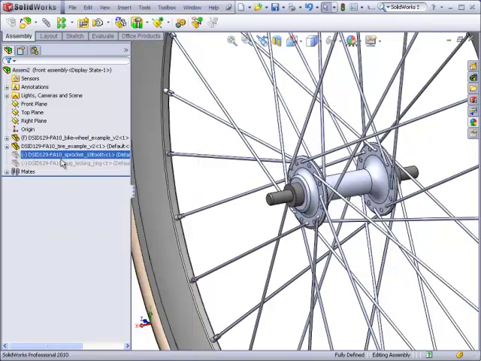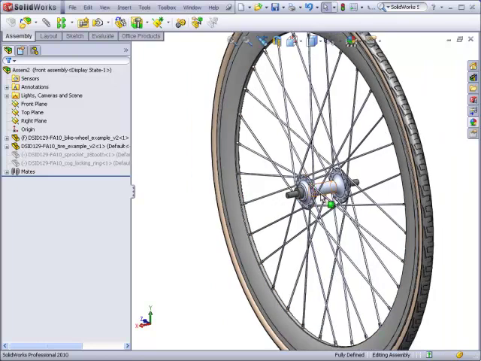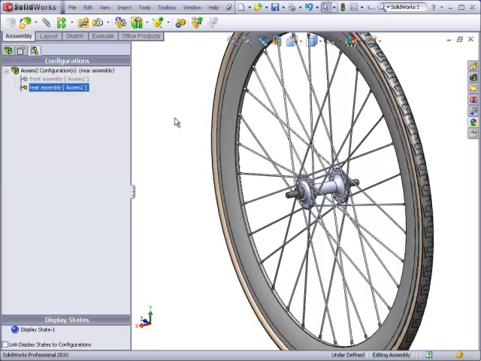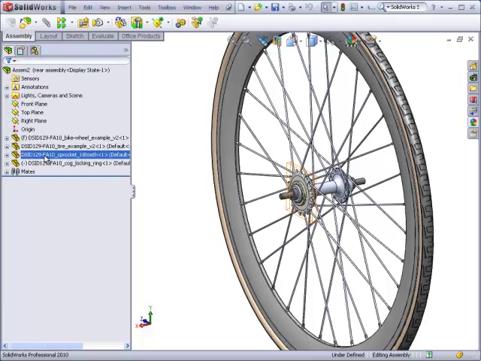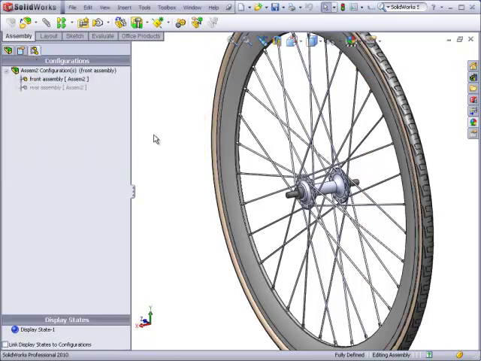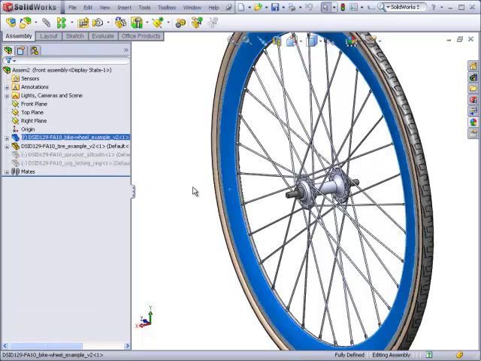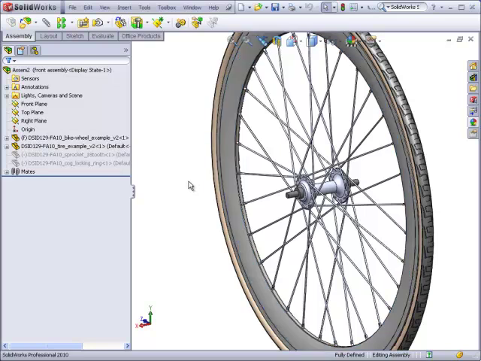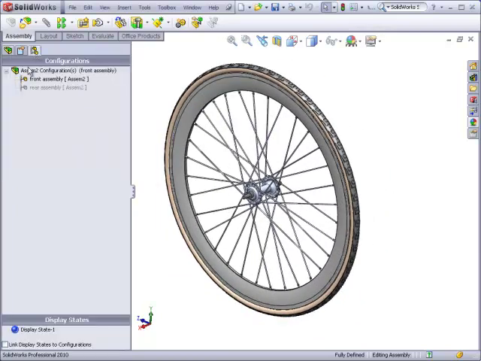That grays these two components out for this configuration and makes them disappear. It's as if that information is no longer in the assembly. Now to double check, we'll go back to the rear assembly. Here we see we have the rear wheel configuration activated, and we have the sprocket and the cog unsuppressed. Go back to the front. Sprocket and cog are suppressed, and the front wheel configuration is activated. That is our complete front and rear assembly.